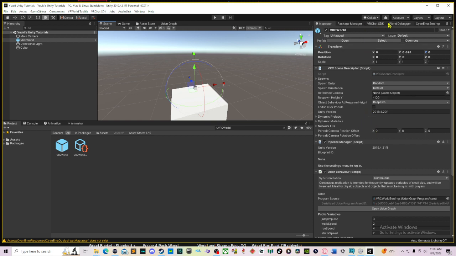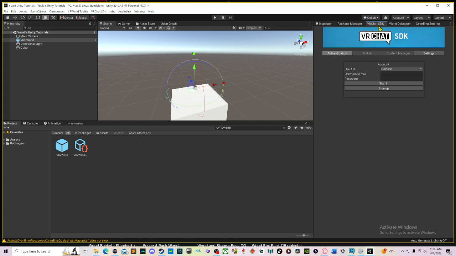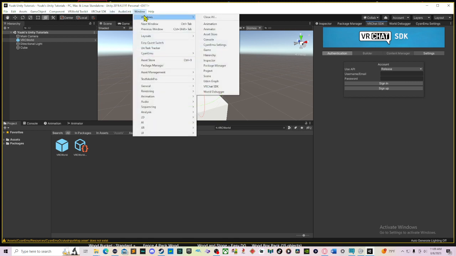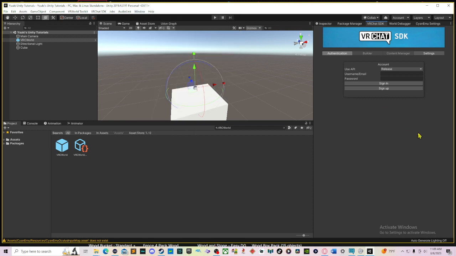We're going now to the VRChat SDK, and to open these windows, go to Window, and you're going to see these particular windows, including World Debugger, VRChat SDK, Udon Graph, Scene, Project Map, Project Manager, Package Manager, Hierarchy, Inspector, and all this other stuff. We're going to go over this later.